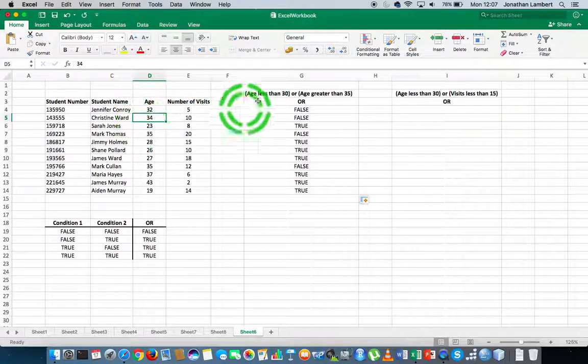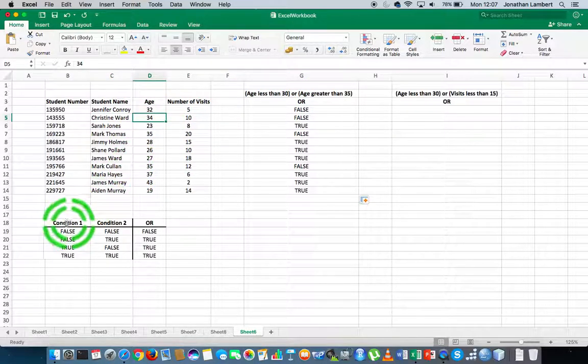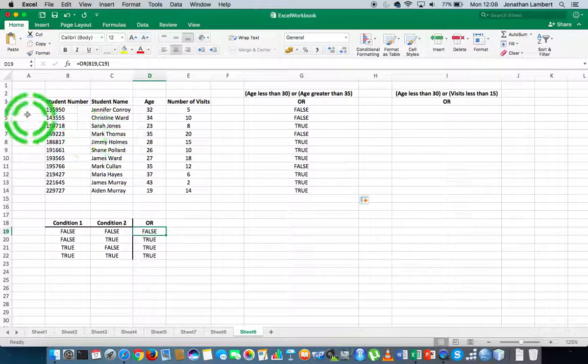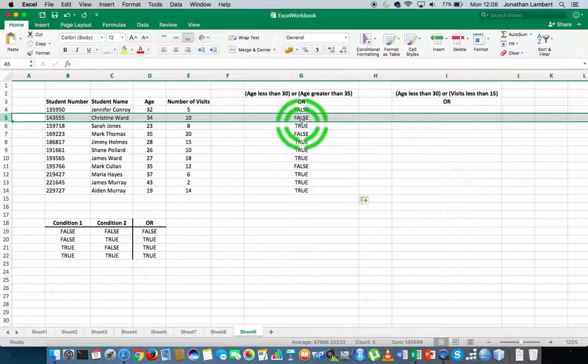Well, that's not less than 30. Okay, so that's false, condition 1. It's either here or here. And is condition 2 satisfied? Is age greater than 35? No, it's not. So condition 2 is not satisfied. That's false. So actually where we are is here. It's a false, which should evaluate to false, which for Christine Ward, it does evaluate to false.